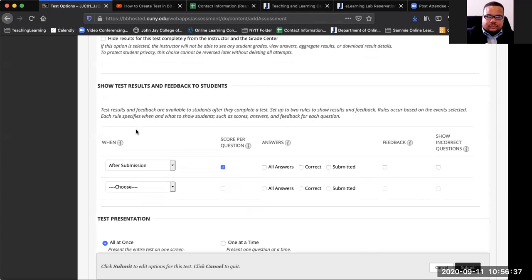Now the feedback. If you want your students to see all the correct answers and all the answers they submitted, you would check the boxes. They're going to see all the correct answers, everything they submitted, and the feedback that you've given them within the exam.